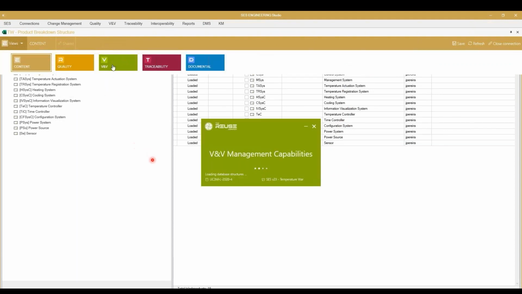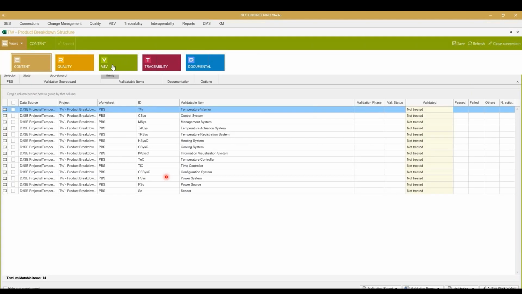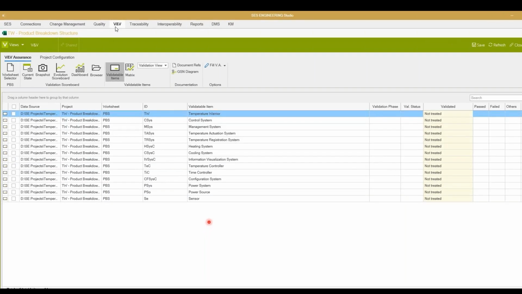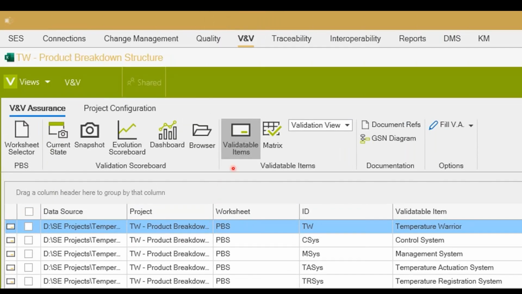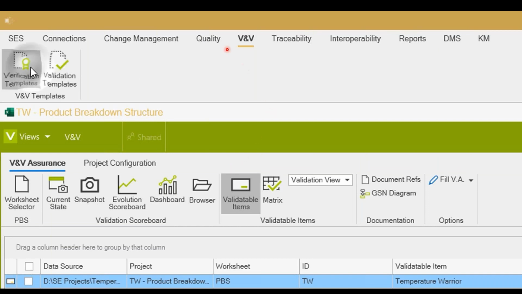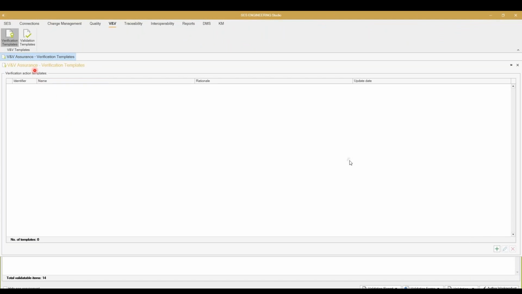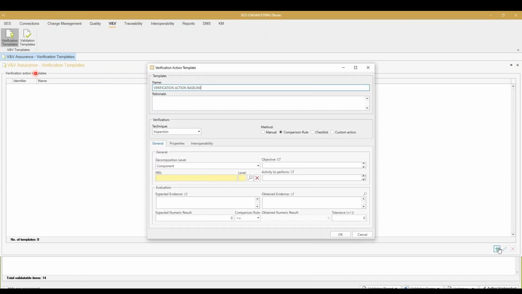We're going to access the VMV view, right? So as I mentioned before, this is a hub where you can actually connect to different sources and bring all your engineering items and apply, let's say, certain technical management and other processes on top. So in this case, we're going to select the VMV tab, and we're going to select the option of creating a verification template, right?